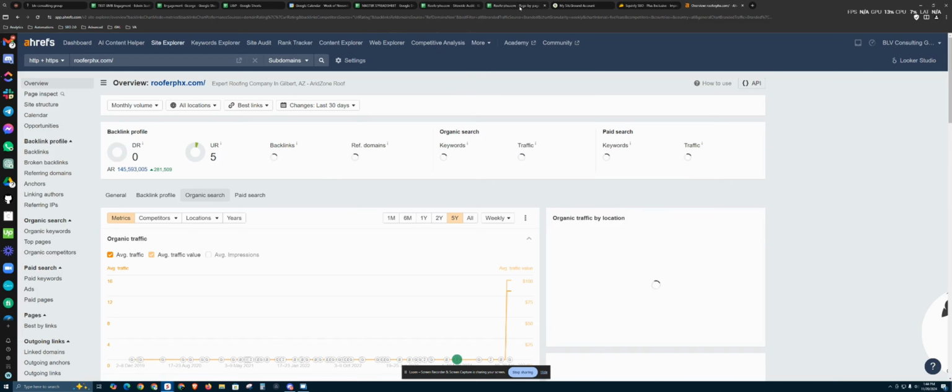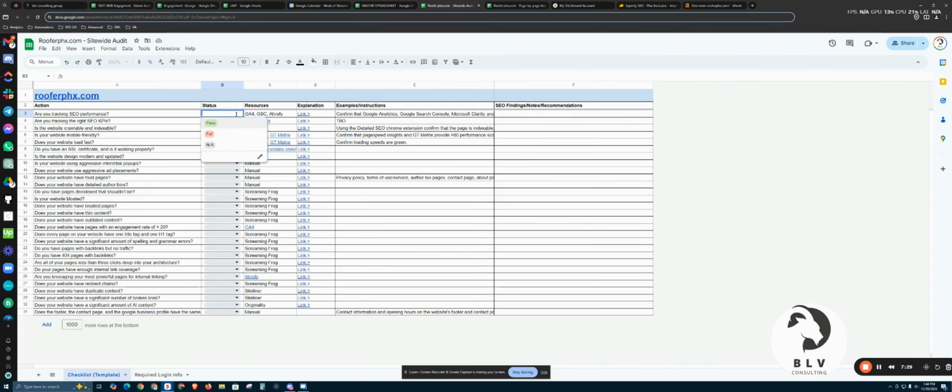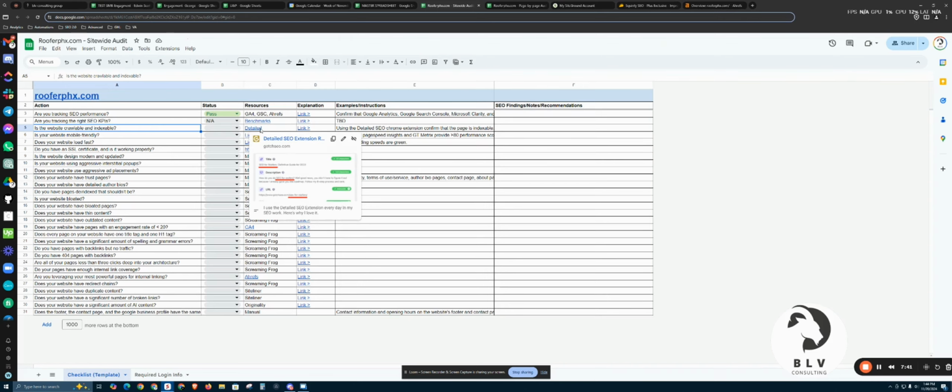Yeah, this is Ahrefs. We also track Plus Ahrefs. As far as KPIs, we're going to ignore that for now. We will update that later.